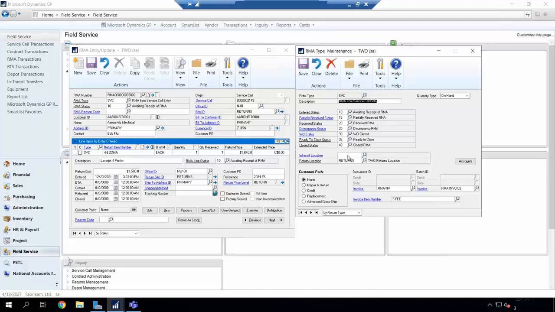And of course, you'll see that I also have statuses here as well. So this RMA allows you to track statuses of, have I received it? Is it partially received? And is all my parts and labor in there?